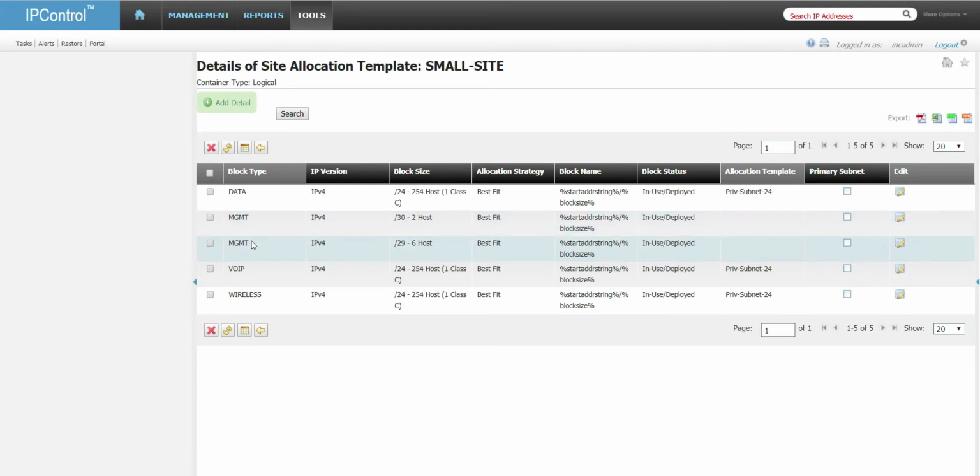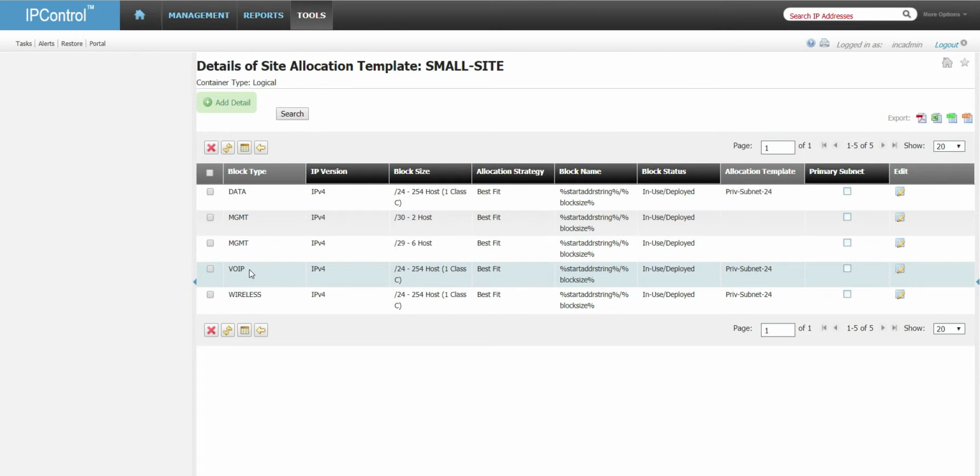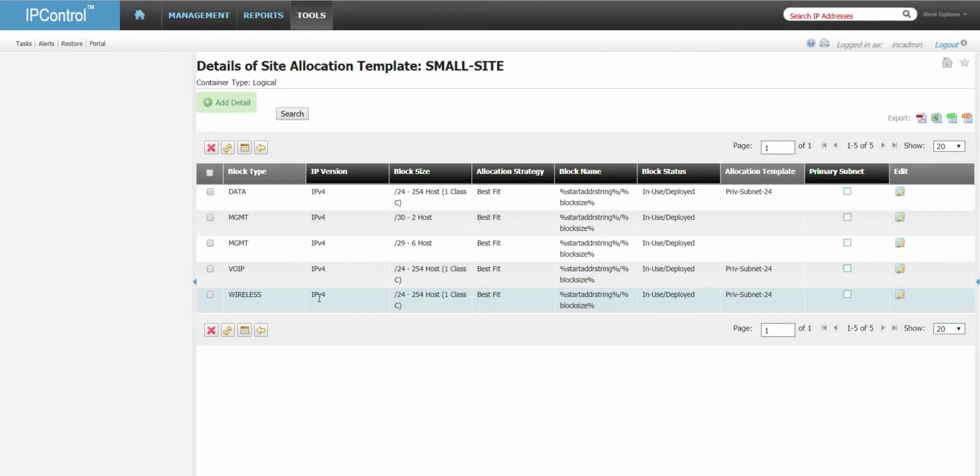And the same with the management for the 30, the 29 for say firewalls, maybe some DMZ, maybe even internet egress if you have to do that at the branch level. Voice over IP if you're using those in wireless. So some custom functions here that we can look at with allocation templates.